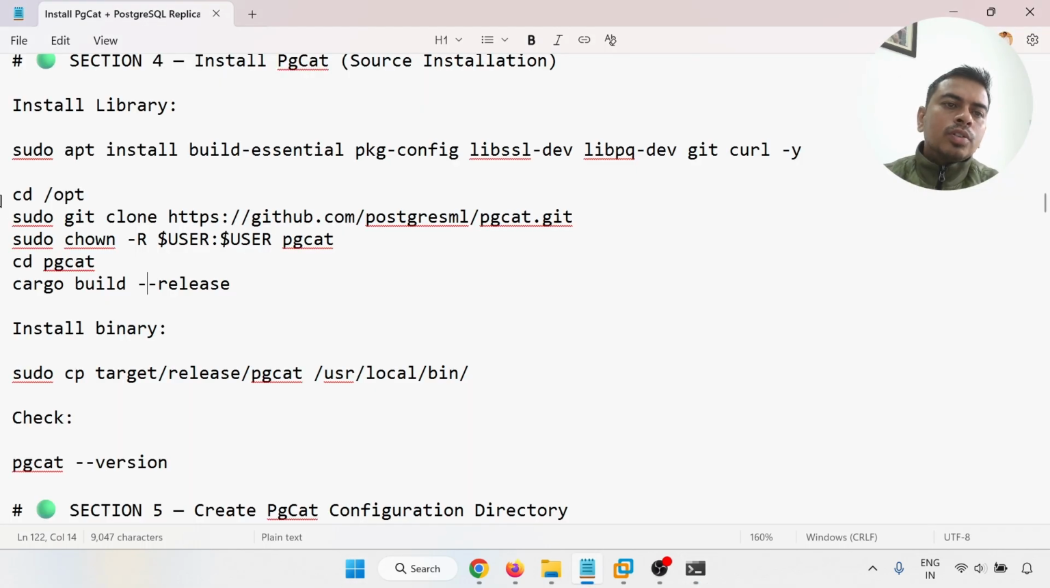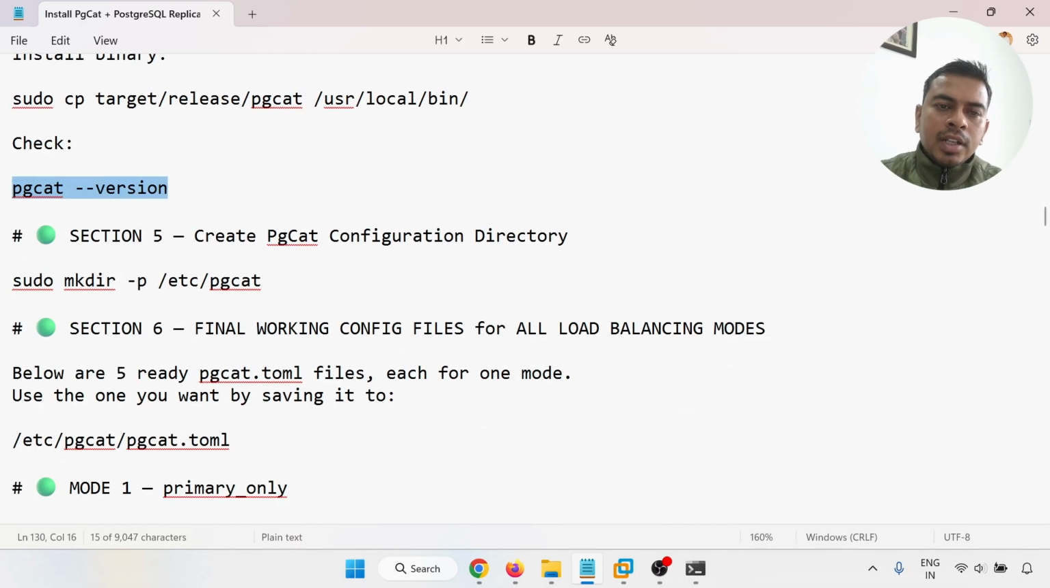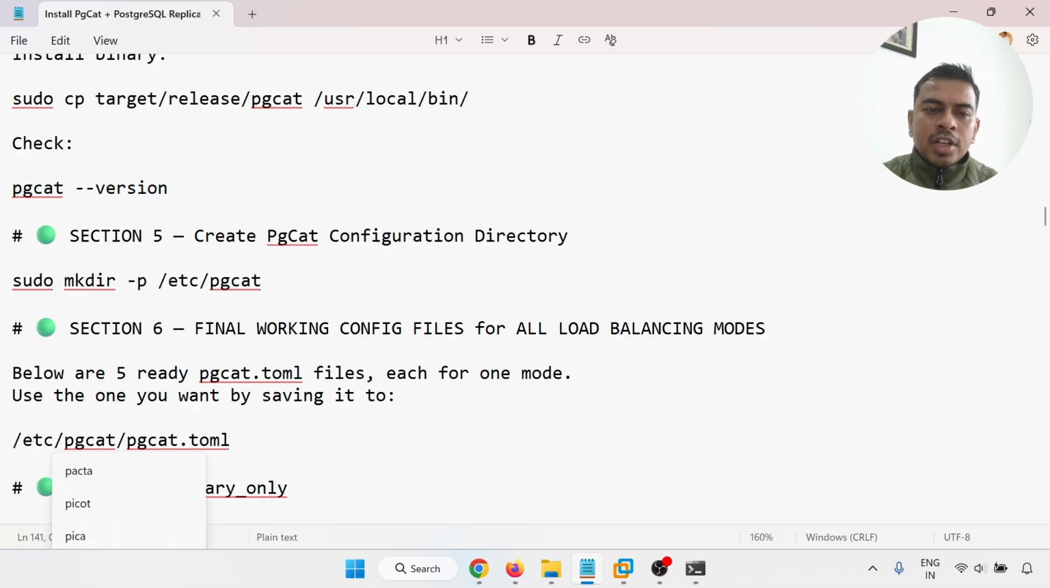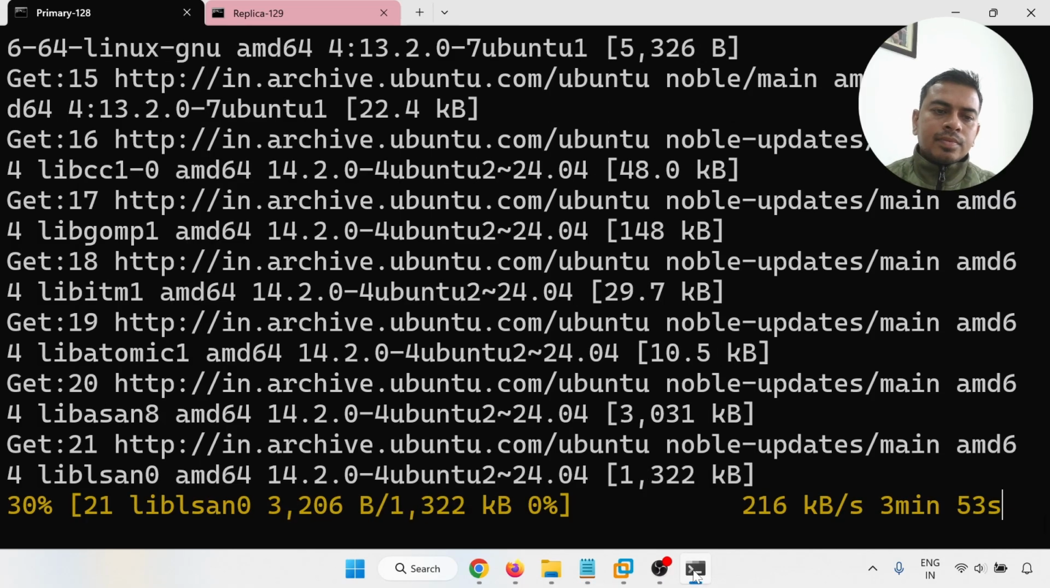Okay, so we have done this one. We got an error on the cargo build release. Then we'll copy the binary file to /usr/local/bin and check the pgcat version. And later on, we'll go through the toml file. This is the main file for Postgres, this one, pgcat. So 3 minutes to go.